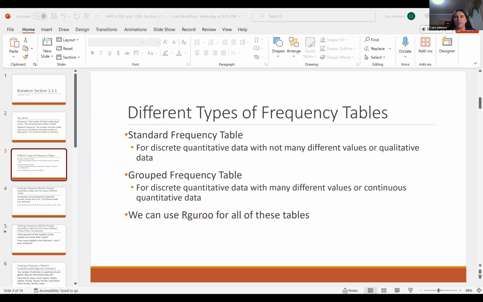So let's just first talk about the different types of frequency tables. The standard frequency table is just when we list out all the different data values individually, and then we just count up how many of each there are. So that's going to be used for qualitative data, which is non-numerical data, or for discrete quantitative or numerical data that doesn't have a lot of different values. For example, like 0, 1, 2, 3, 4, just a couple different values you could just list out.